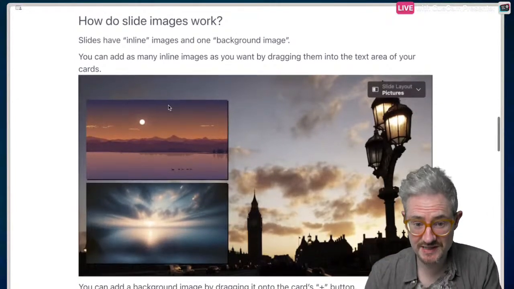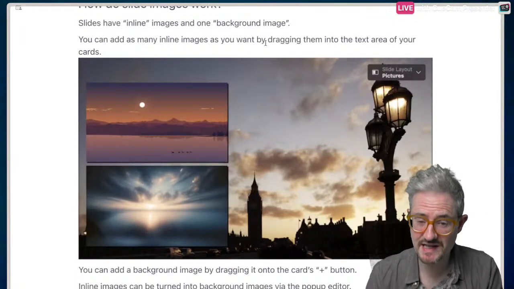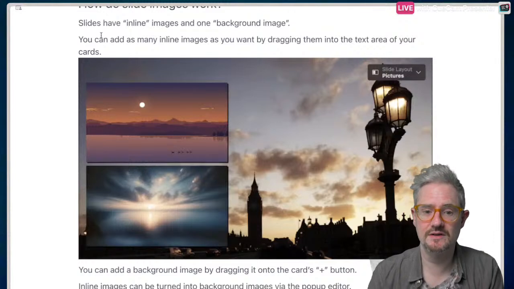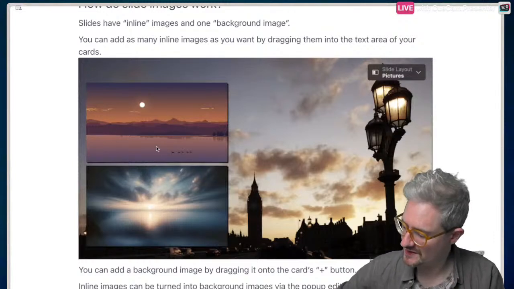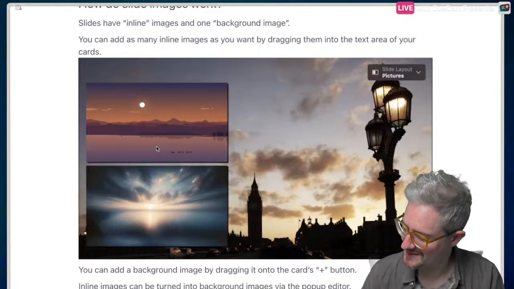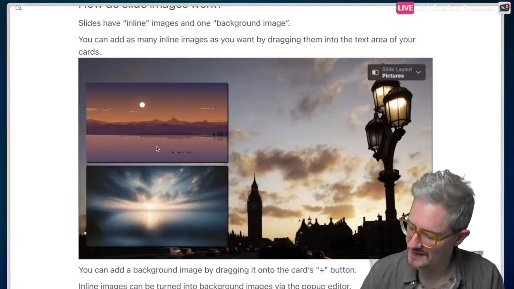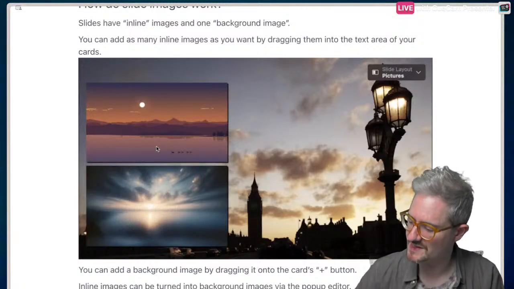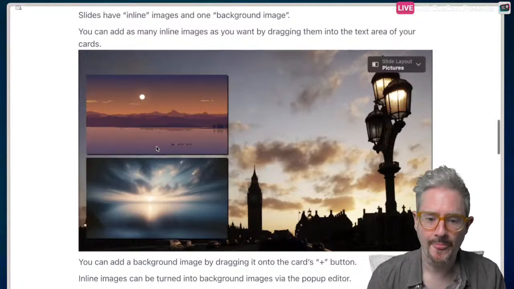So how do slide images work? Slides have inline images and one background image. You can have as many inline images as you want. I should be using my laser pointer for this, shouldn't I? So the mouse. Here are your inline images. There's 1, 2 inline images, and then that's the background image there.